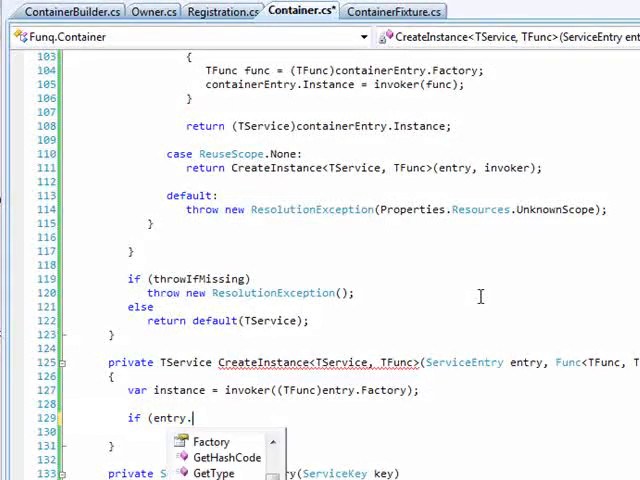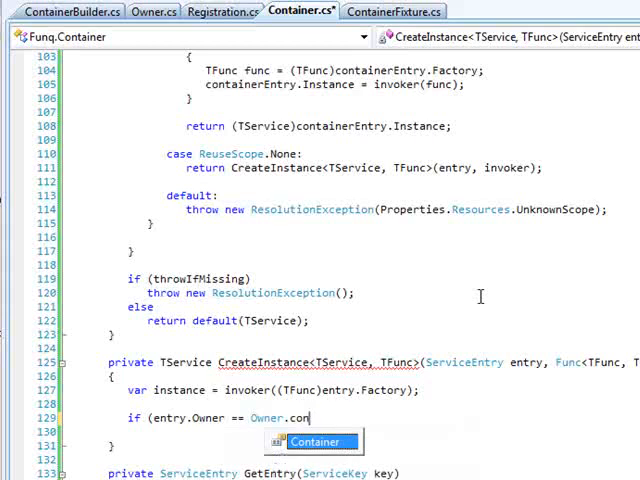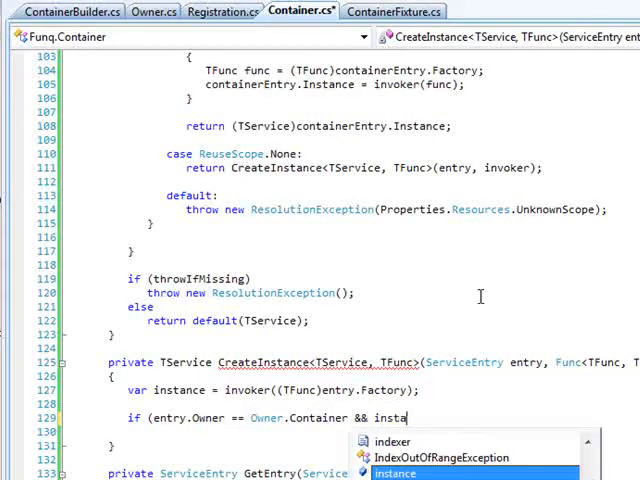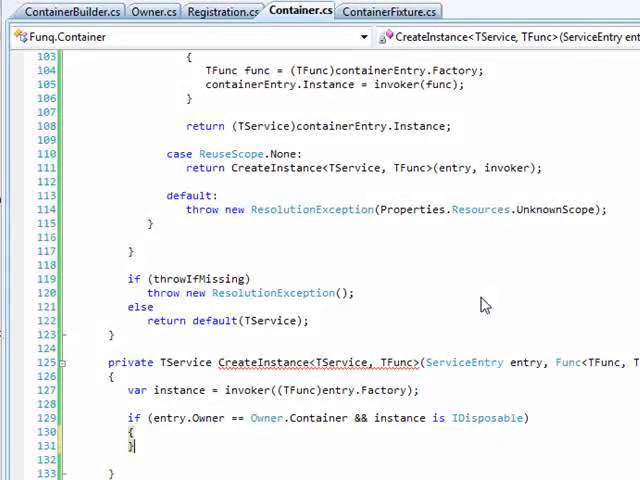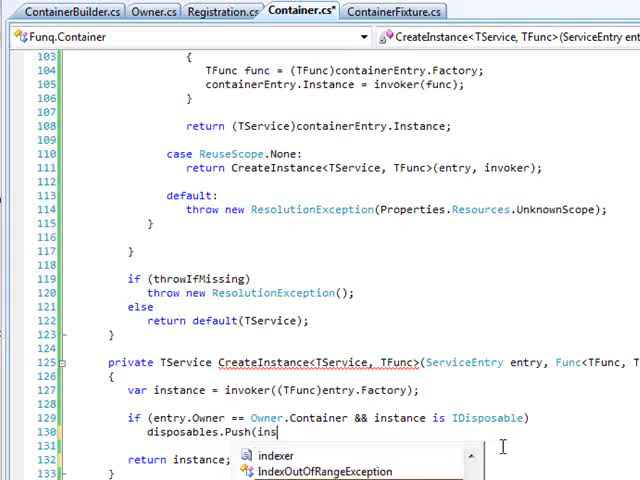Back in the container, if the entry owner is the container and the instance we created is an iDisposable, then we should track it. And by track it, we mean we should keep it in a list somewhere, and then basically call dispose when we dispose the container. So let's first return an instance here, and the place where we're gonna keep it is, let's say, a private list, disposables dot push instance.